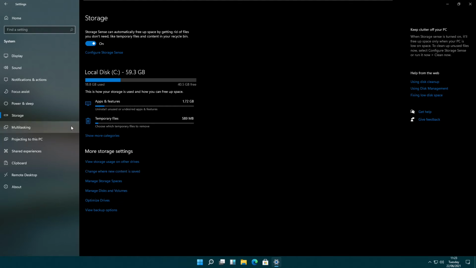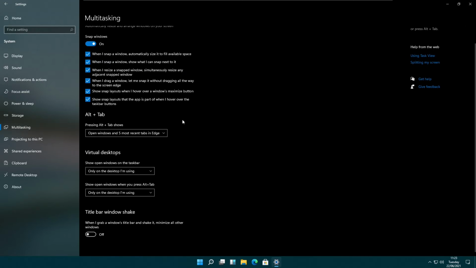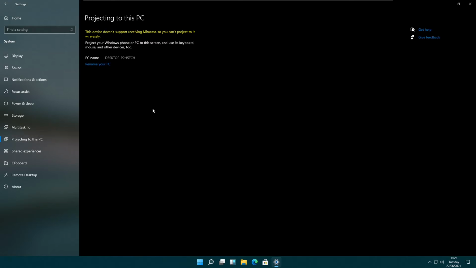The next setting is multitasking. You can manage Snap Windows options, the key combination to shift through Windows and virtual desktops. The next setting is projecting to this PC. You can project your mobile phone or tablet screen to your computer wirelessly using Miracast technology.